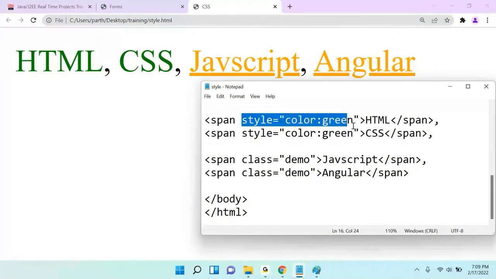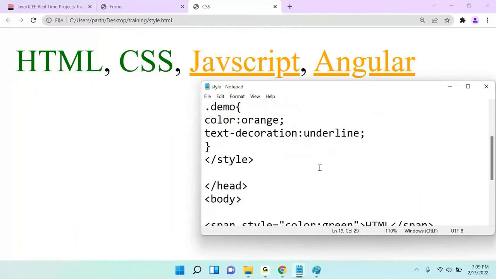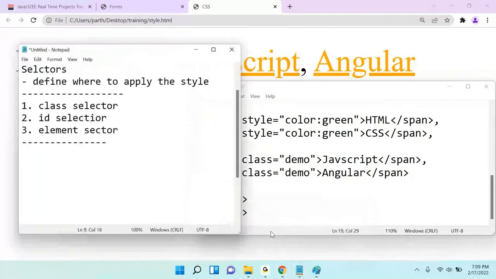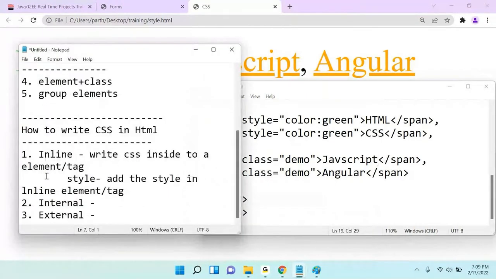Anyone any doubt on this before I jump in to explain all these things? Anyone have a doubt between the class and style sheet, like when we should go for inline or internal? Okay, that I'll explain. When you require styling, I'll explain the priority of all these things. What are the priorities of inline, external, and internal? Okay, that I will explain.